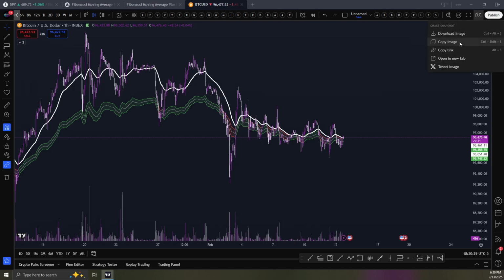And then we also have the snapshot icon. So this will let you download, copy, link, or open your chart. I mean, you can also tweet it, but I found that this function doesn't really work all that well. I think it's still kind of a work in progress, or it's just broken. But everything else works.